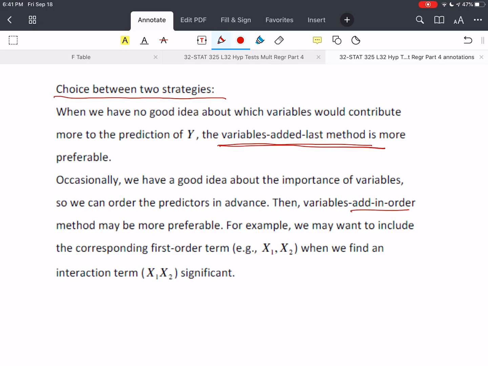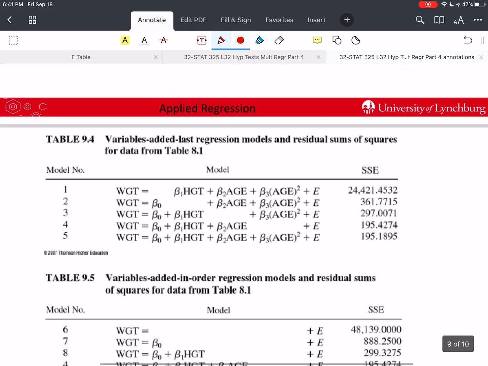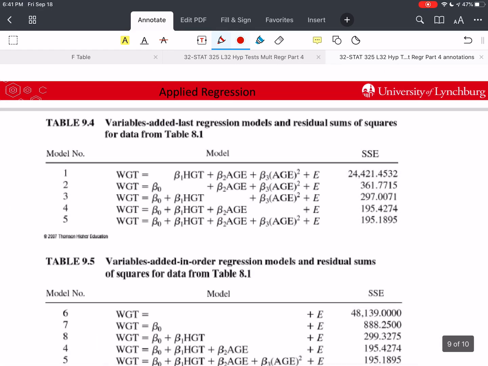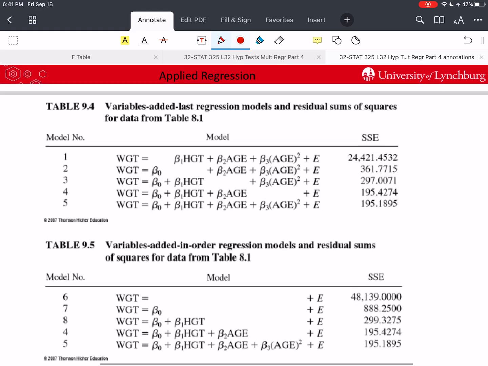Okay? So we may want to include the corresponding first order terms, x1, x2, when we find an interaction term significant. So this is called interaction between x1 and x2, and we haven't talked about that yet, I don't think. Okay, so let's look at these tables for the variables added last regression models.